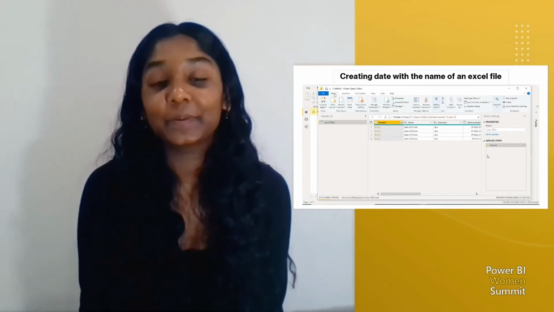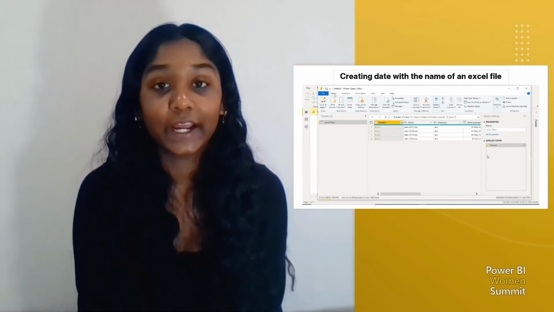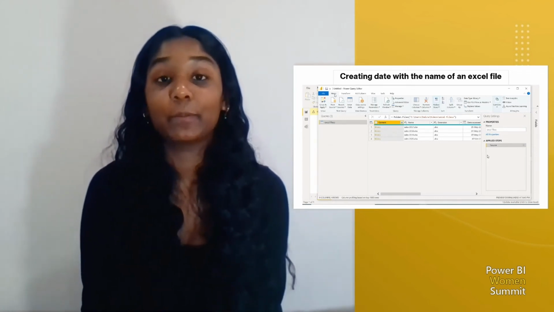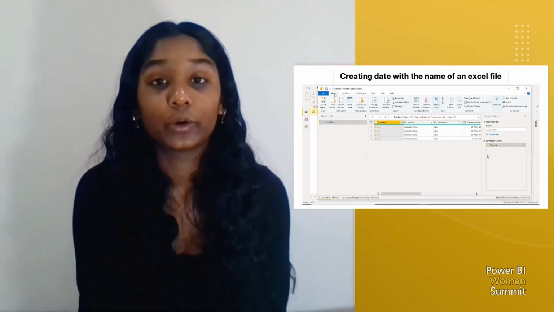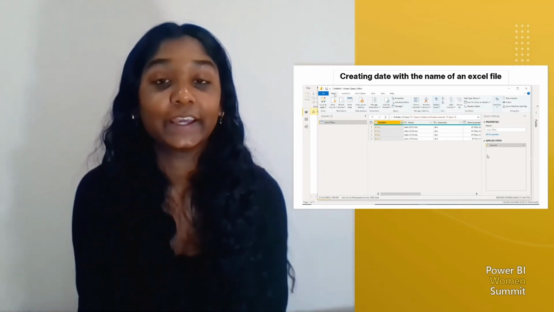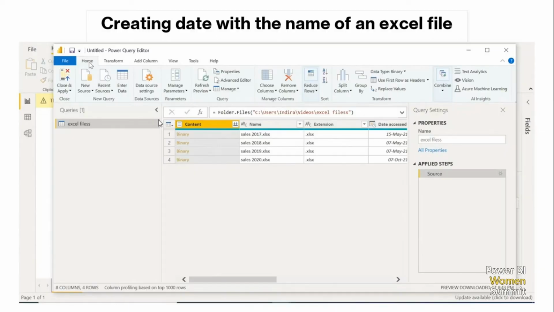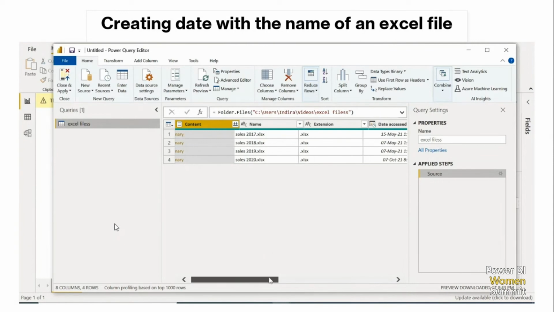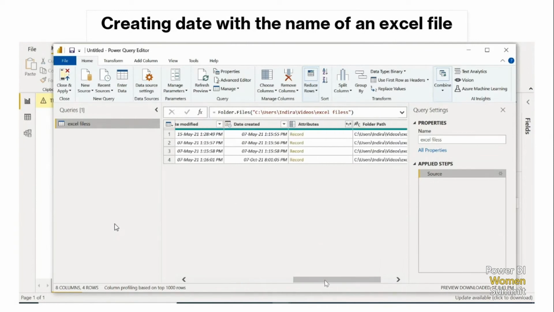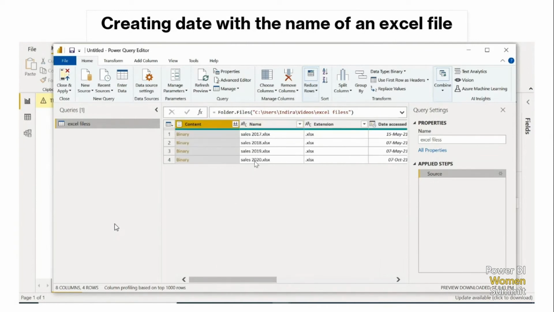So my final tip is going to be how to create a date with the name of an Excel file in order to make loading our data onto Power BI easier. By doing this, there are a lot of formulas in here, so just bear that in mind. So now what I'm trying to do is get that XLSX off of the sales. So as you can see, I'm using the same data.